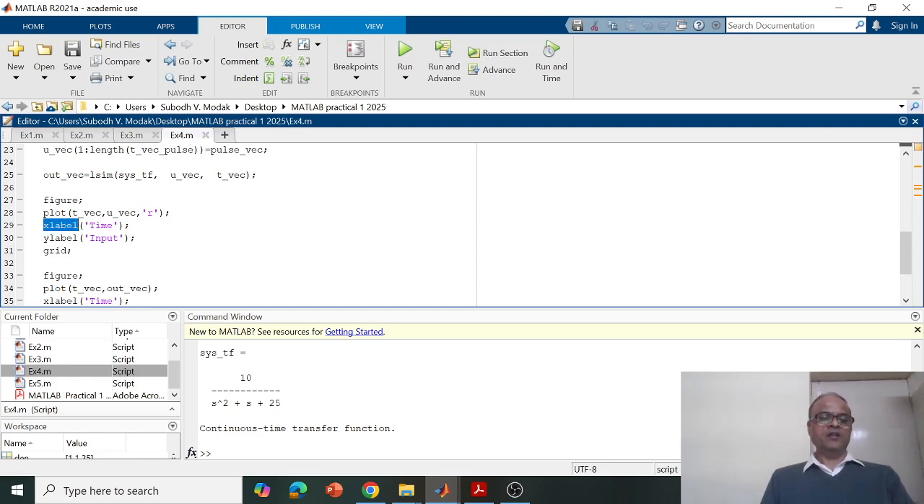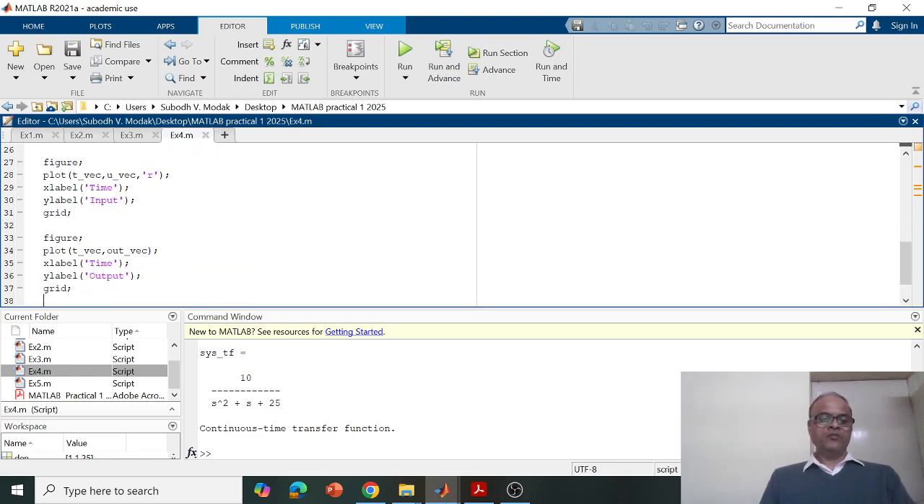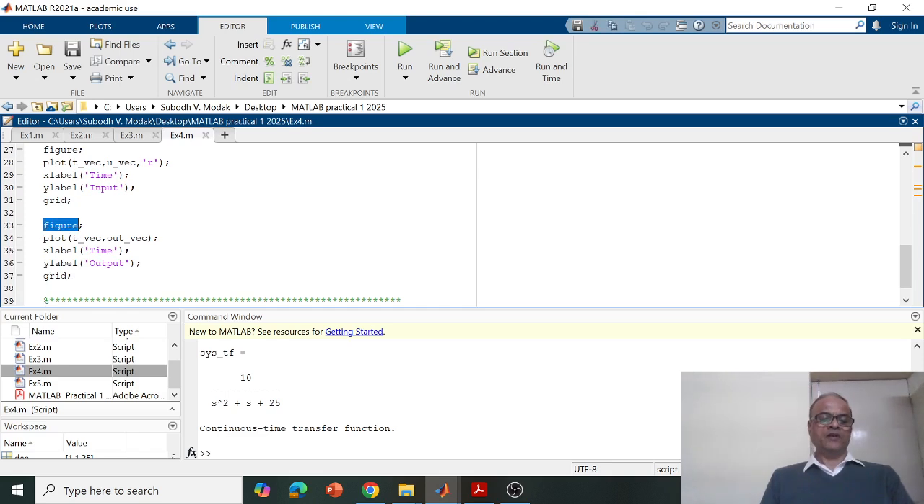And then xlabel allows us to write the label on the x-axis, which is time. On the y-axis we would like to write the label input, and then grid allows us to overlay a grid on the figure. Similarly, we would like to draw another figure, so we say figure again, and in this figure we would like to plot the output vector, right? And again ylabel will be the output. So this completes the program. Let us execute this program.